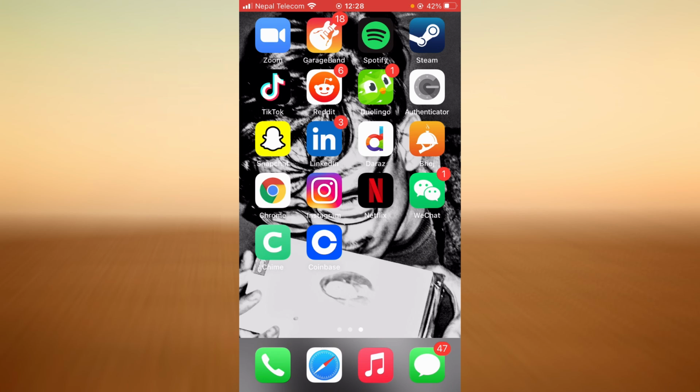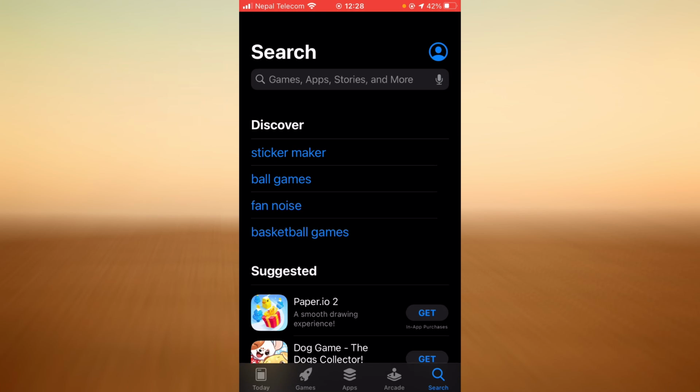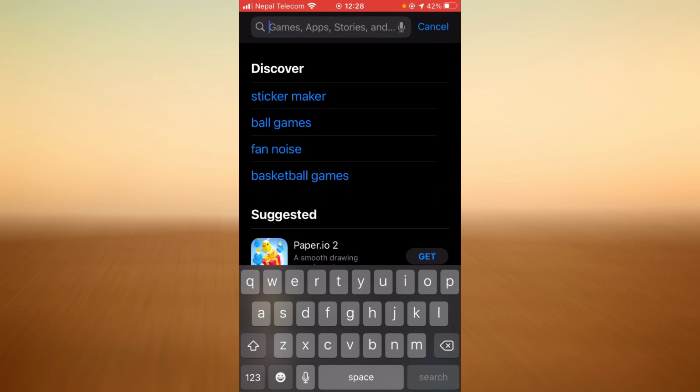In this tutorial, I'm going to show you how you can fix your login errors in Coinbase. First, make sure you have a good internet connection and it's working properly. Then go ahead and open up App Store. Tap on the search bar and then type in Coinbase.